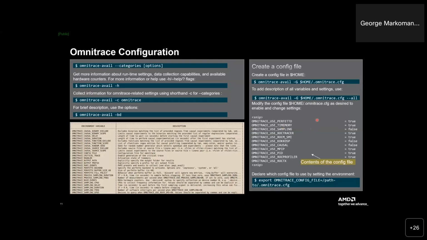And then, when you create this file, you have to declare it as the OMNITRACE_CONFIG_FILE, with the path to omnitrace.cfg. Okay, so we'll create a file that needs to be used by Omnitrace, but in order to read it, it needs to be declared. If you don't declare it, Omnitrace doesn't even know that this file exists. Okay, so it will run with some default options, but not what you want.